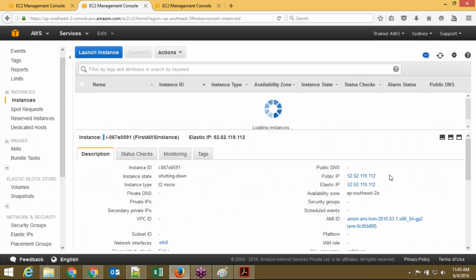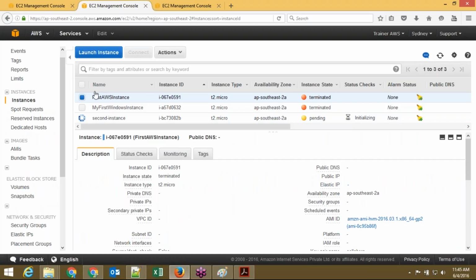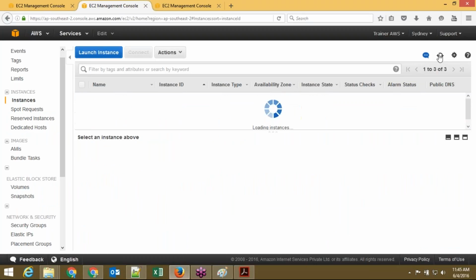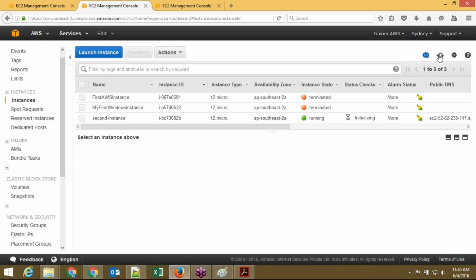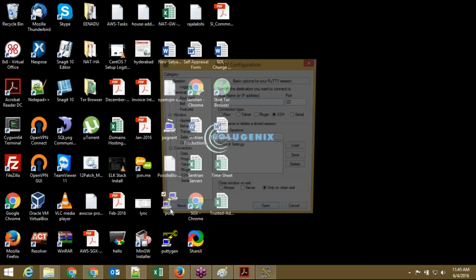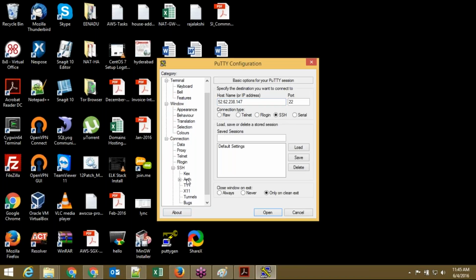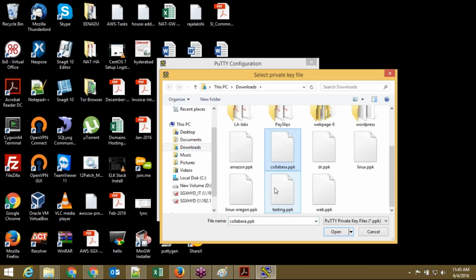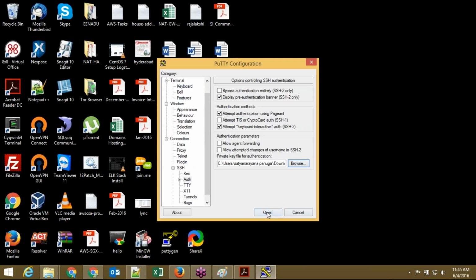We'll try to use the instance. Okay, we'll log into this instance. We'll copy this IP and open a session, browse to the key collabora.ppk, and open.